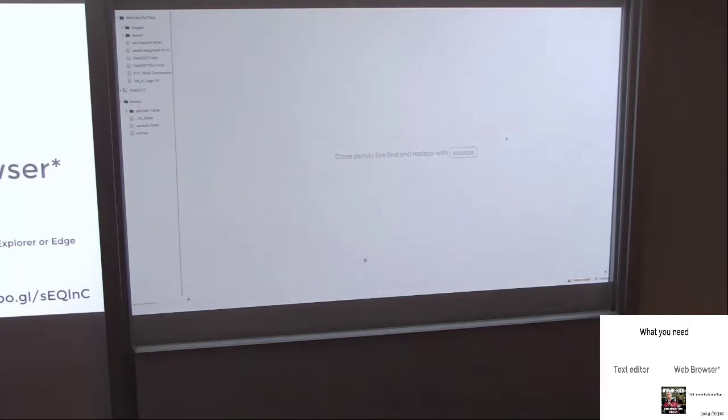What you need for this course is a text editor and a web browser. I really recommend that you use Chrome, because I've had problems using other web browsers. So get them open now if you're going to be coding with me.